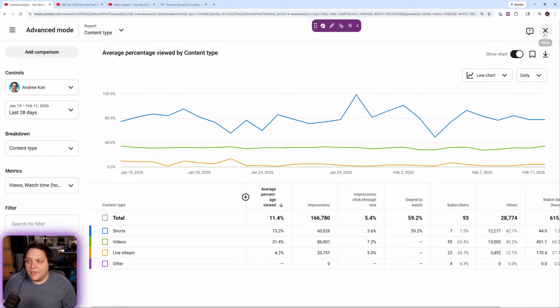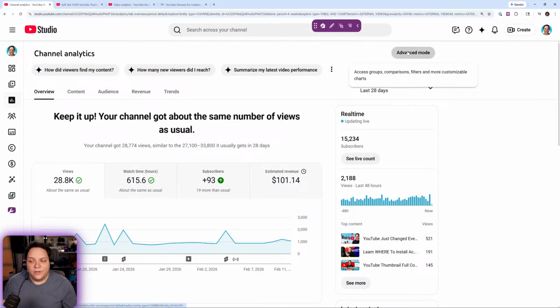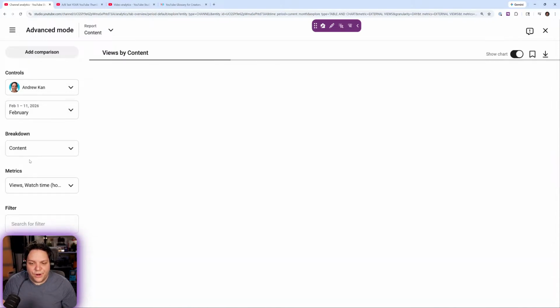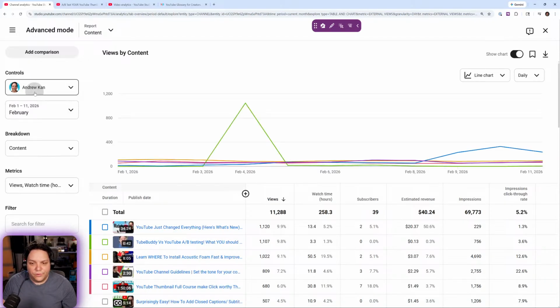We're kind of getting complicated, so I'm going to close out of here. Get here, you go to advanced mode once again. And we're going to go to February. We're breaking it down this way. So we have now controlled this.